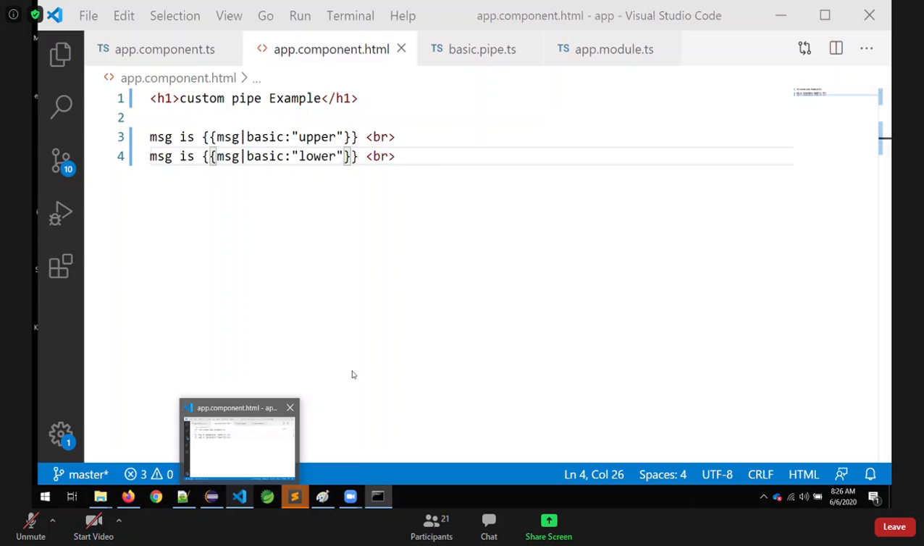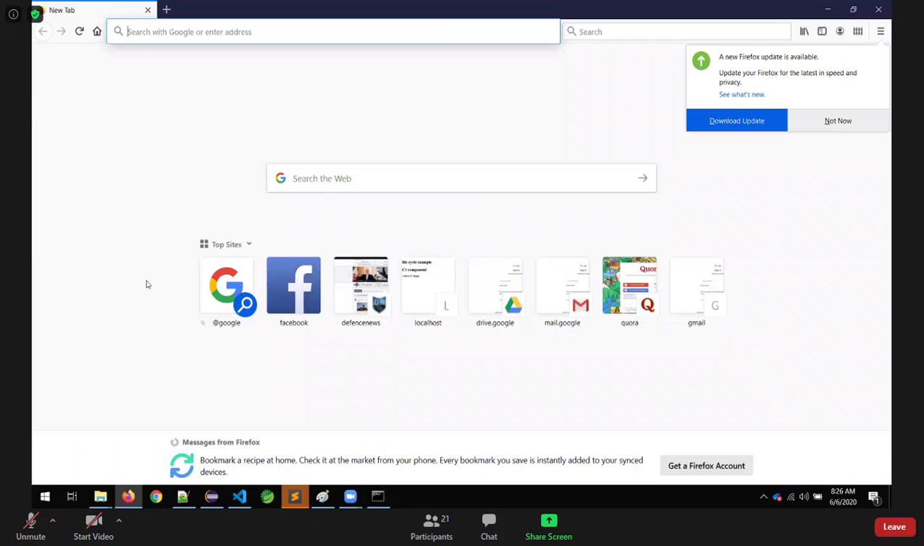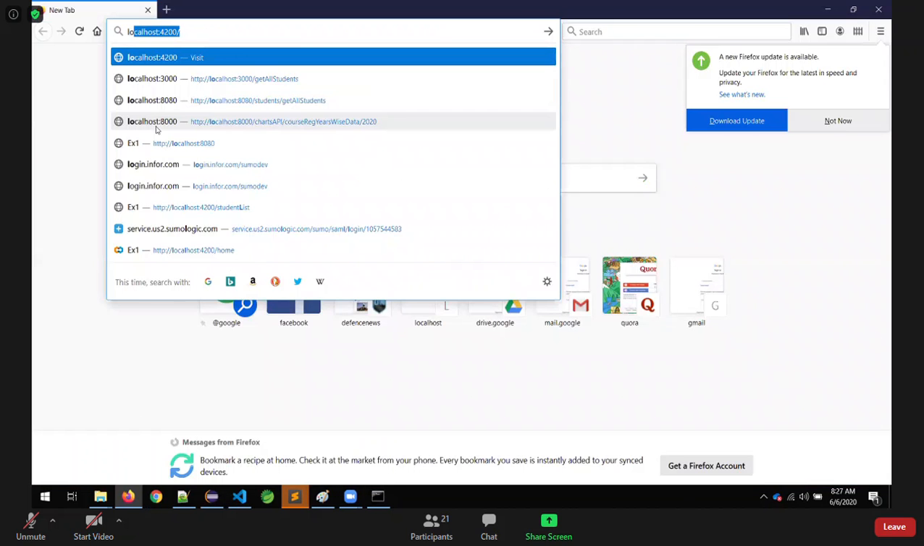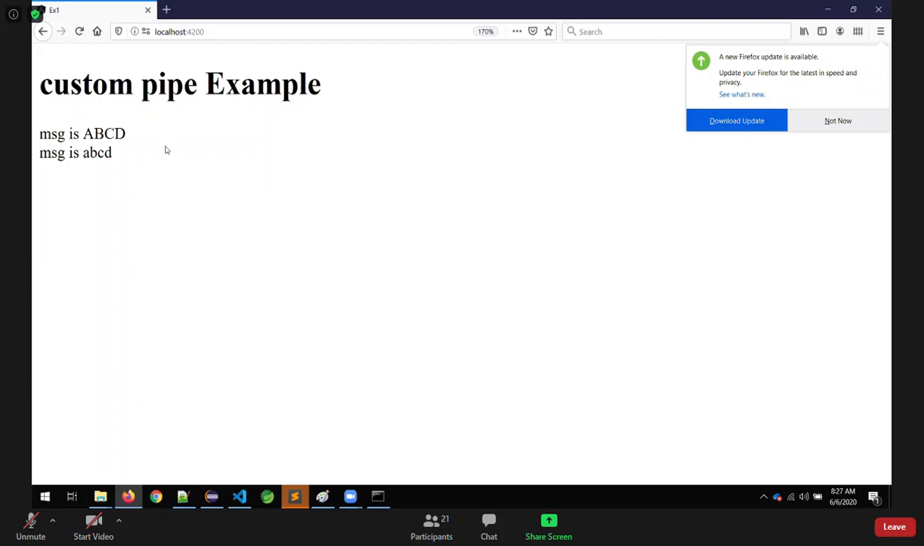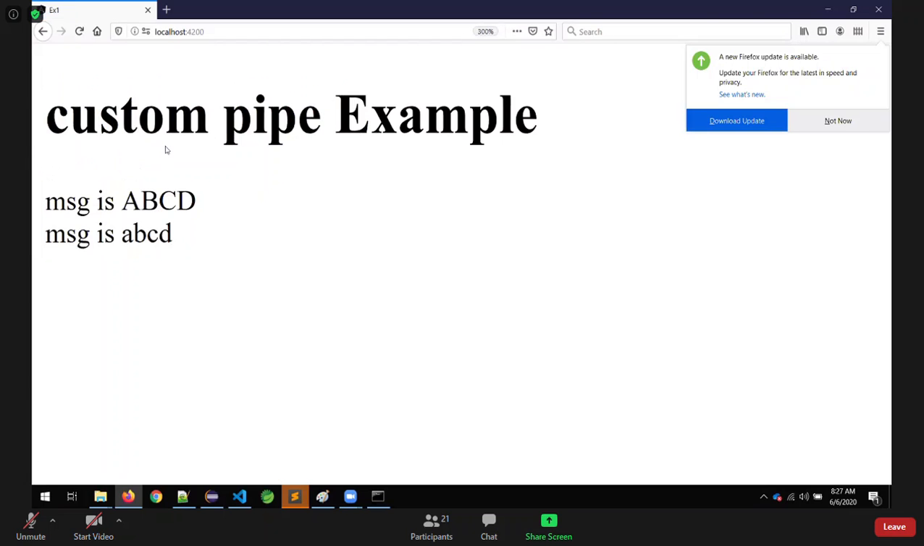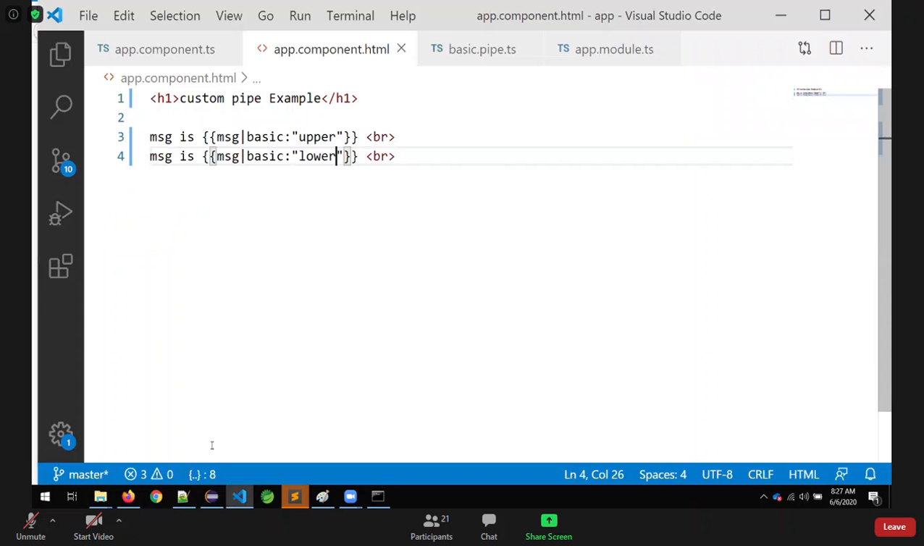Okay, I guess it is completed successfully. Now let us access the application, localhost:4200. Now tell me, is this transformation provided by Angular or our own implementation? Our own implementation. Why? Because we created our own pipe. What is the pipe I created? Basic pipe. So this is the way I'm going to work with things.